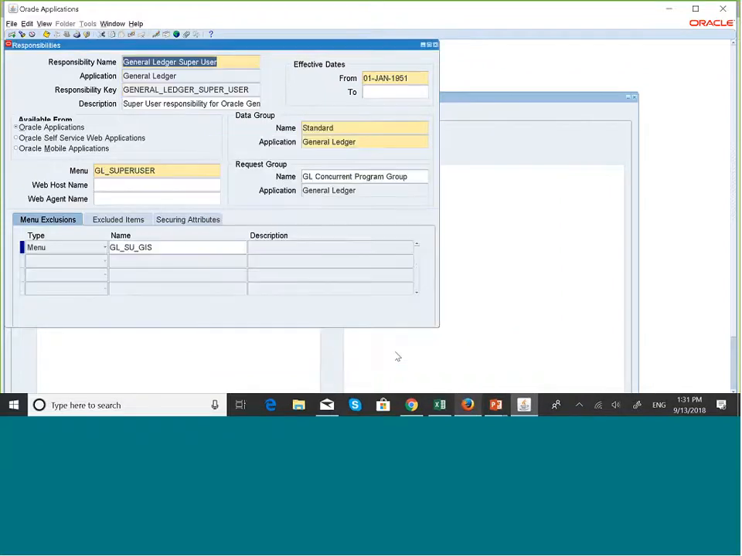Okay. All right. So this is the responsibility window. This is the window where we create a responsibility if we want to create a new one. And on this window, you can see the various features that we need to specify for a responsibility that are going to define how this responsibility is going to work. So at the top here, the first record, you can see the name of the responsibility, General Ledger Super User. This responsibility belongs to which application or which module? General Ledger, okay?